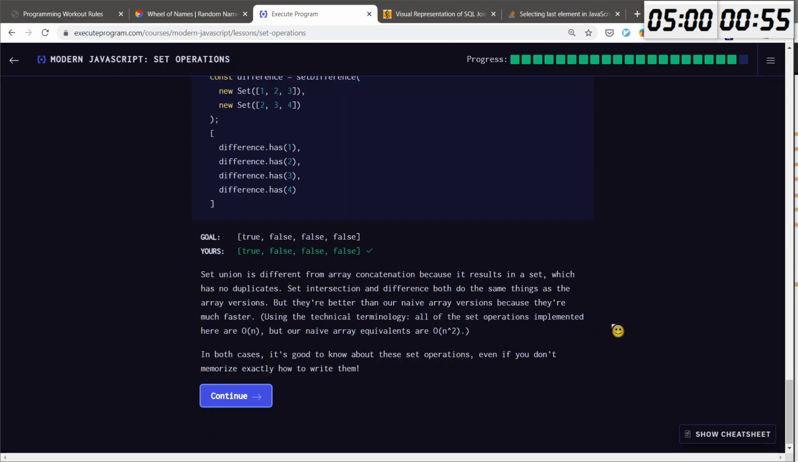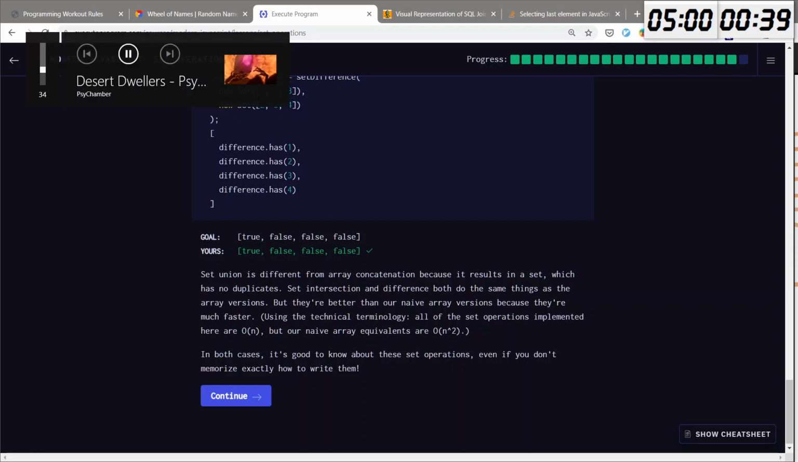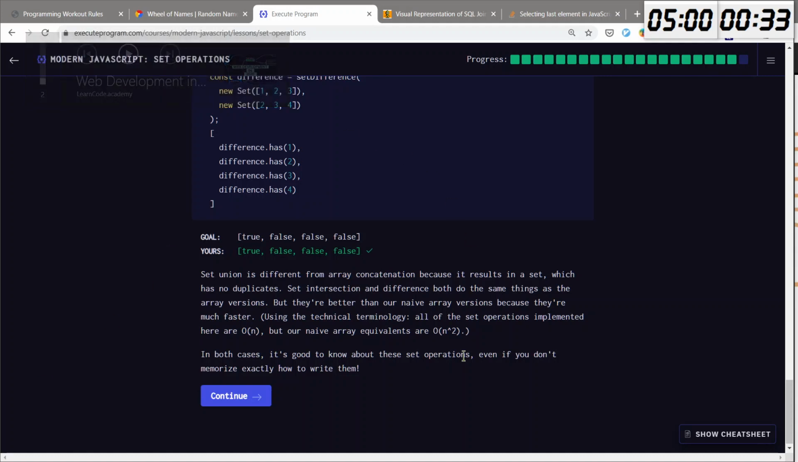In both cases, it's good to know about these operations, even if you don't memorize exactly how to write them. Oh my god, this shouting.